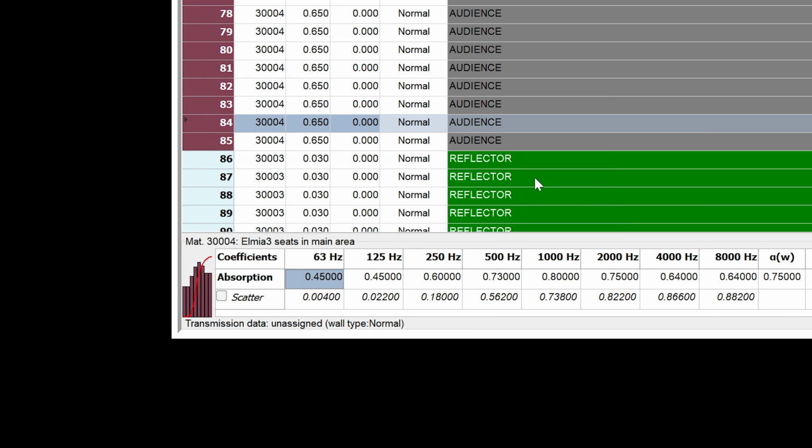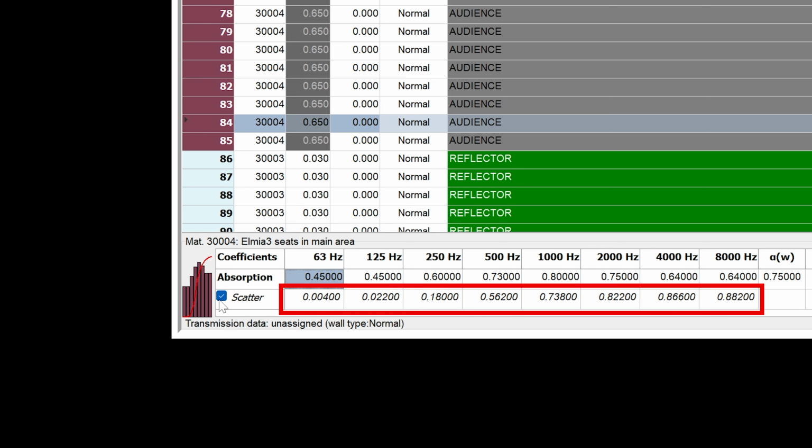An alternate way to define scattering is to manually define the curve yourself. To do this, first tick the Scatter checkbox. Then, enter the values for each octave band.